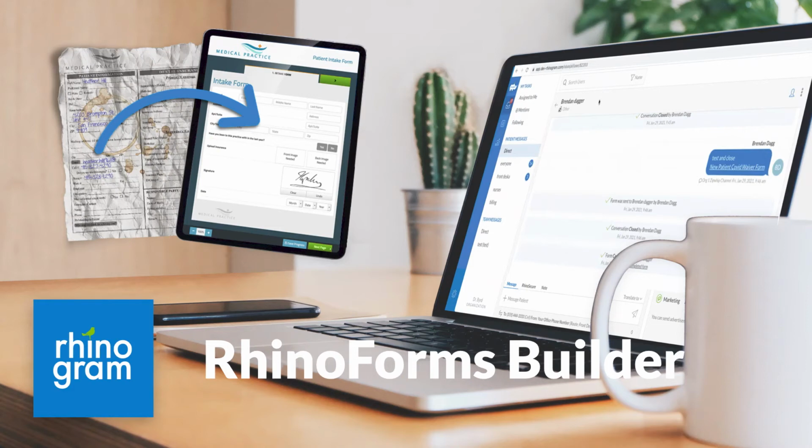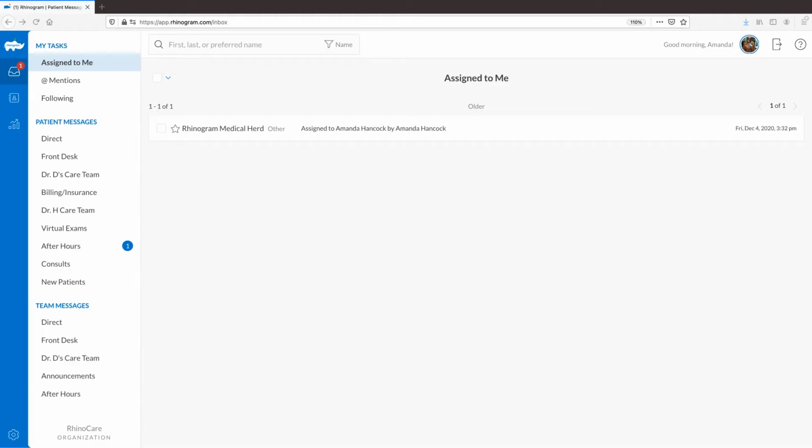RhinoForm Builder. RhinoForms are e-forms built within your Rhinogram application that can be sent to a contact via text message. Contacts can then complete these forms electronically via a web browser they access from their mobile device and submit them back to your practice. Once submitted, your staff will receive a notification the form has been completed. All completed forms are stored within the Contacts document library for easy reference.